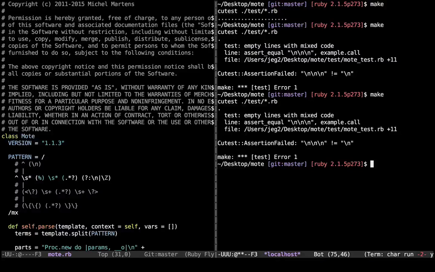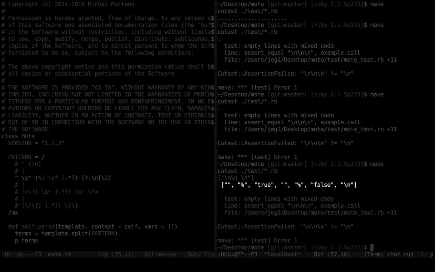Let's see. I would like to see what the terms look like on that busted example when they come through here. So I'm just going to add an arbitrary print statement in here to peek in on things and see what I can see. All right, so the terms, that is also interesting. We can see the percent sign and the true and the percent sign and the false. Even the new line at the end, I'm guessing.